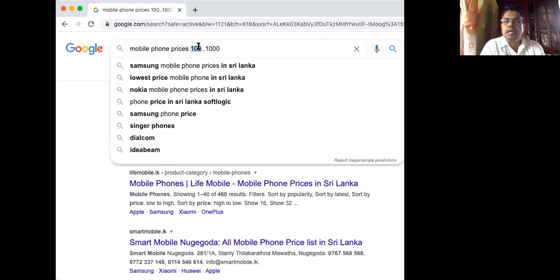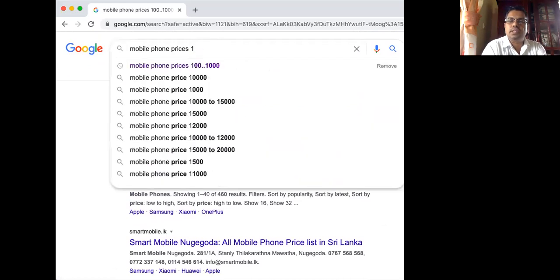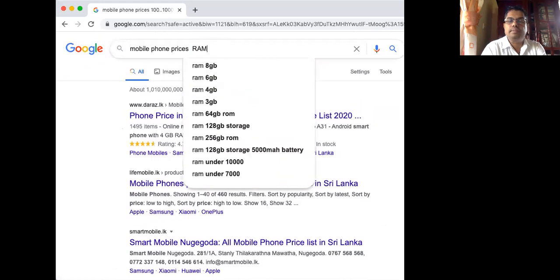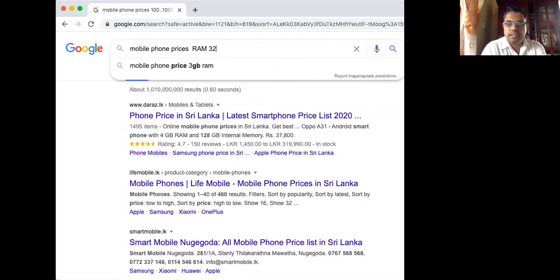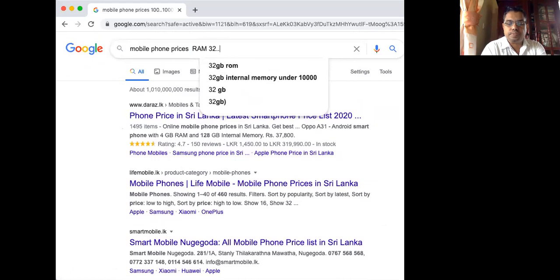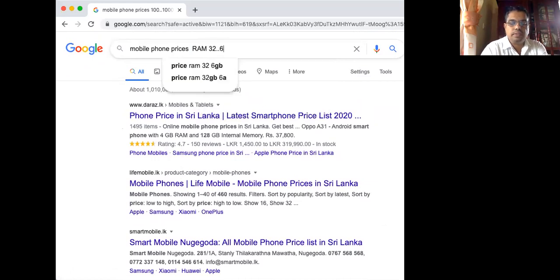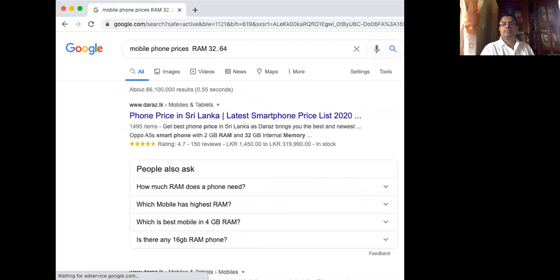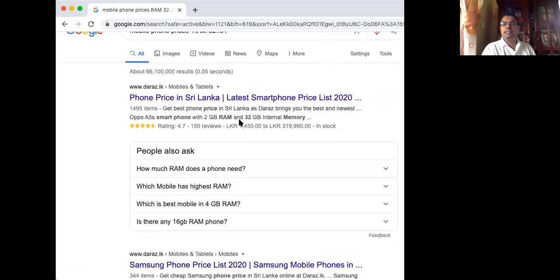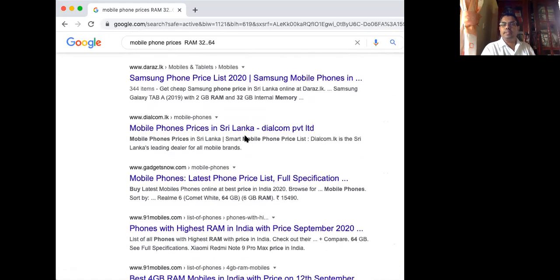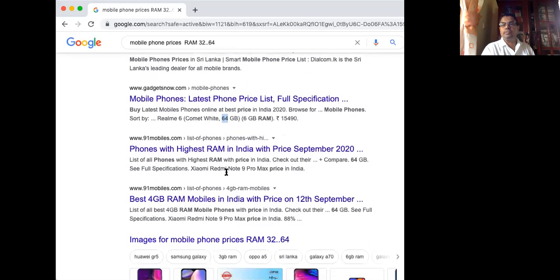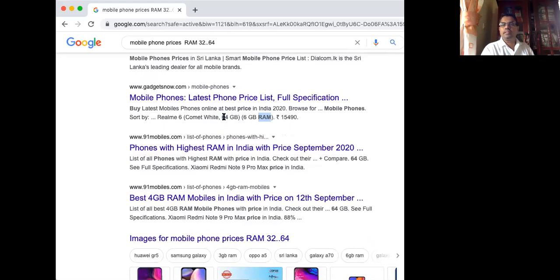So if I want maybe RAM 32 to 64, you see I get the results for RAM 32 and RAM 64, right? So bold ones, RAM 64. So phone, RAM, price, 64. So you see it's matched as separate words, not as a phrase.